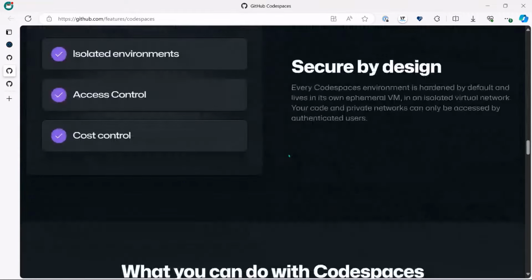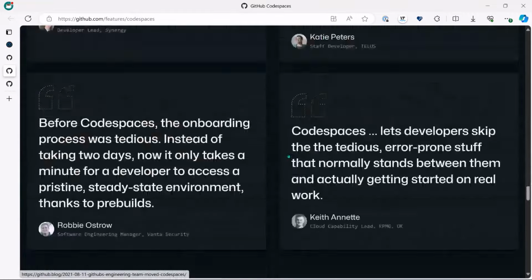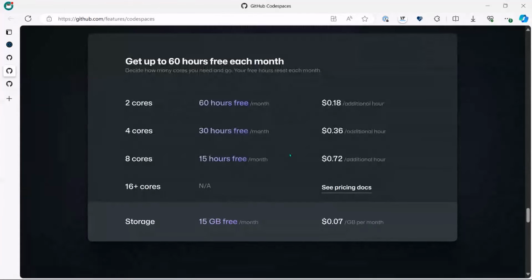It depends on how many cores you use in your VM. So if you have just 2 cores, you can get 60 hours for free, which is great. If you just update some documentation or things like that, definitely a small machine is fine. But there are definitely bigger machines if you want to do some heavier development.